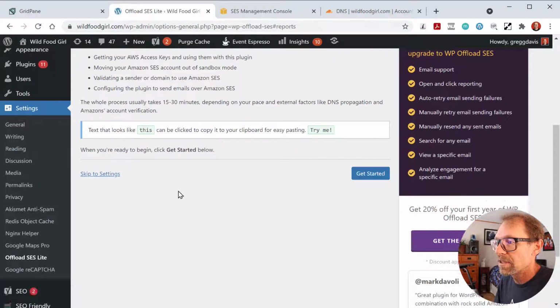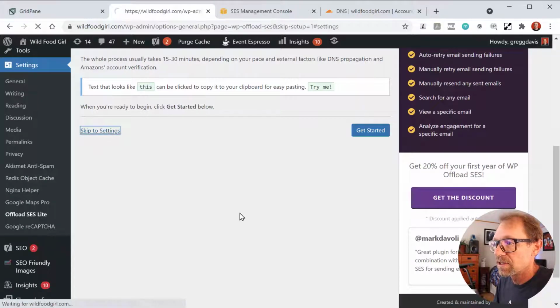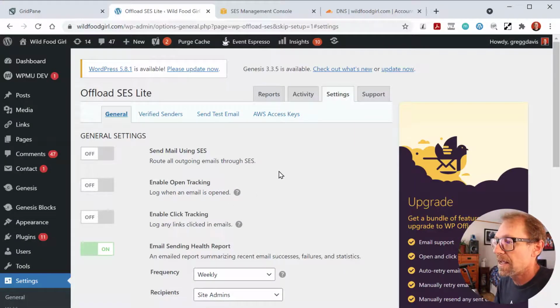And that information is here in the wizard inside of Offload SES Lite. And so I'm going to go here and just skip to settings since I already have my access keys, and I can place them in here, and then I can click and turn this on to send mail using SES. Then at that point I can turn off the SendGrid integration at GridPane.